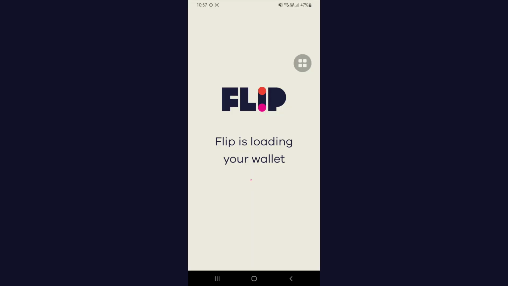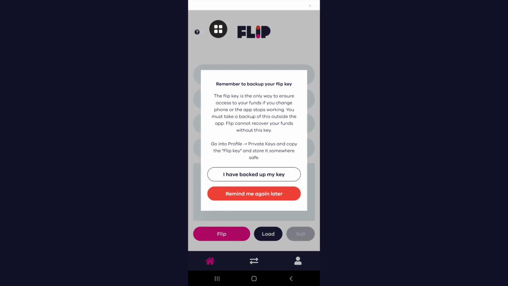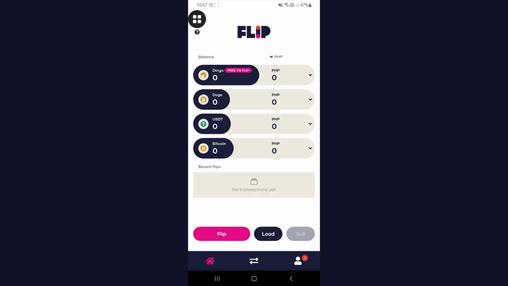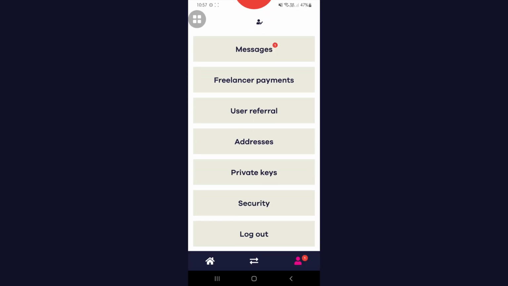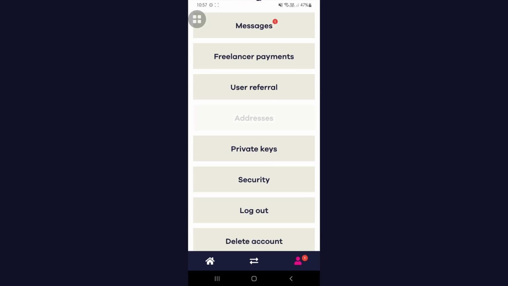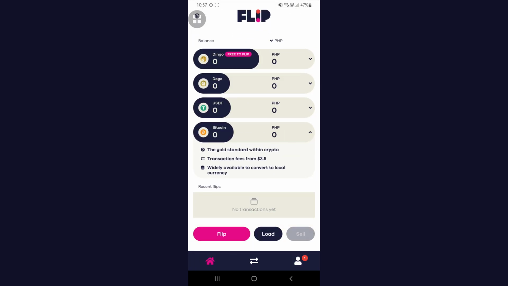So to start off, let's open up the application. Okay, let's wait it out. So it's still loading. Now I have already signed in with my Gmail account. I can do the same, as you can see. Now, to cash out, you just need to get to the load.